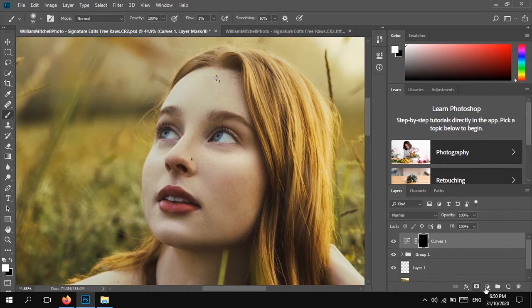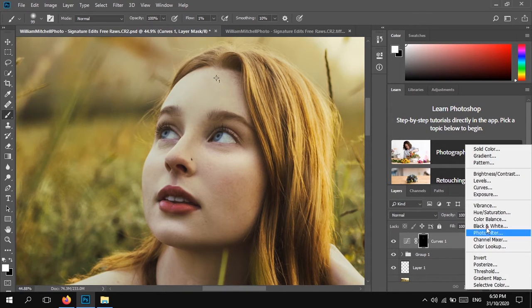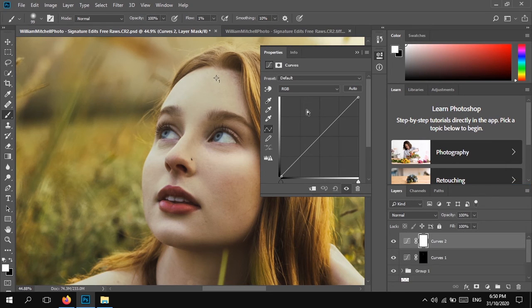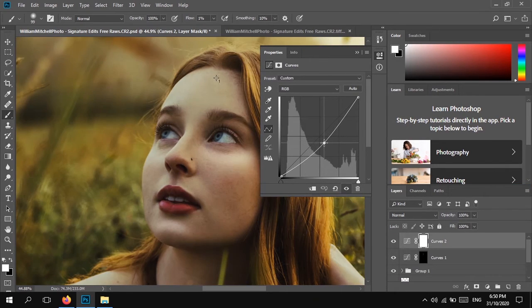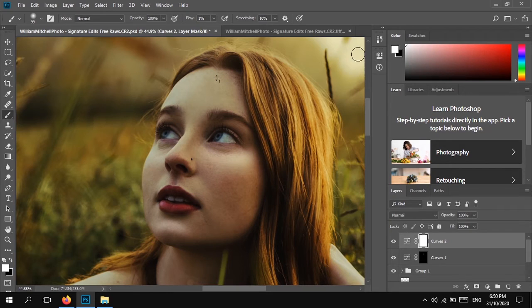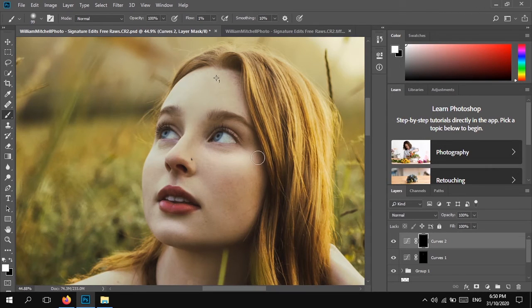Now the next thing, again we are going to add curves, but this time we are going to pull this point downside, more down. I think this looks good for me. Again collapse, invert this mask also. For that Ctrl I, then take the brush.